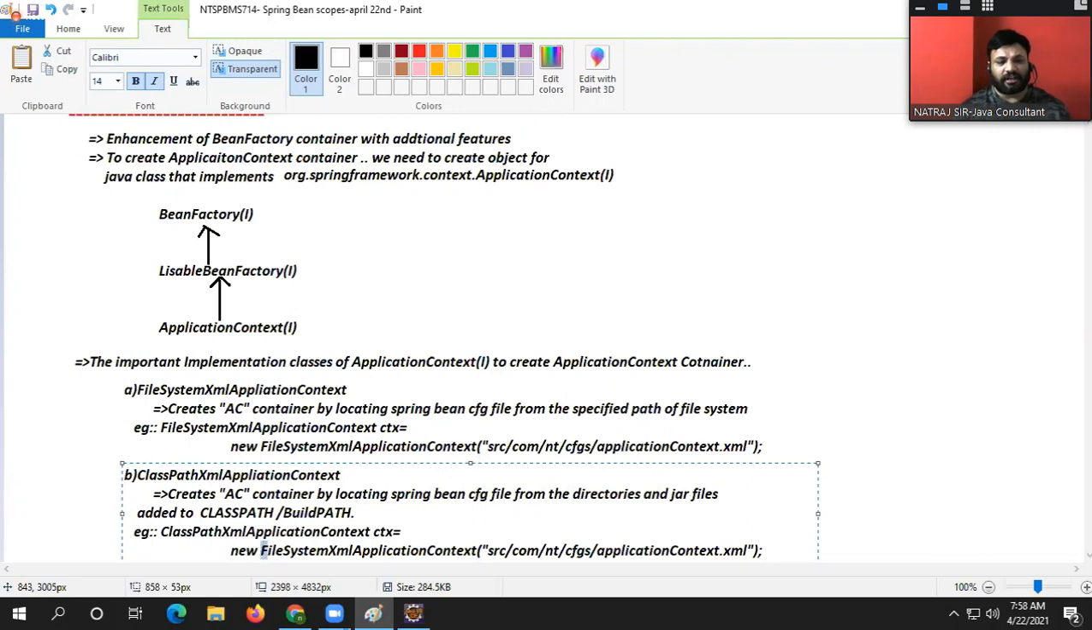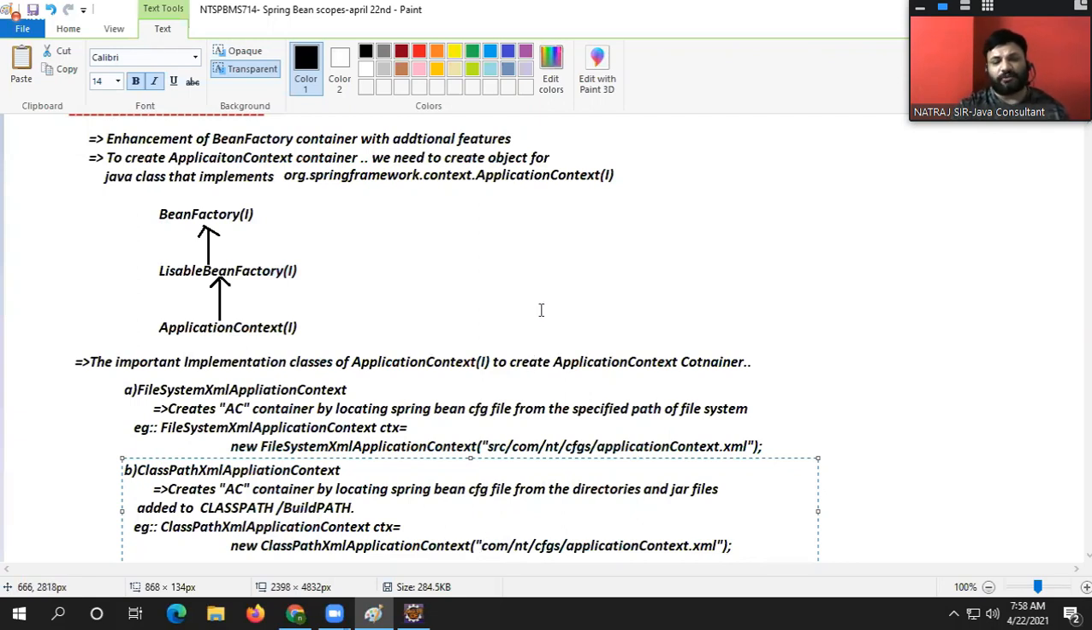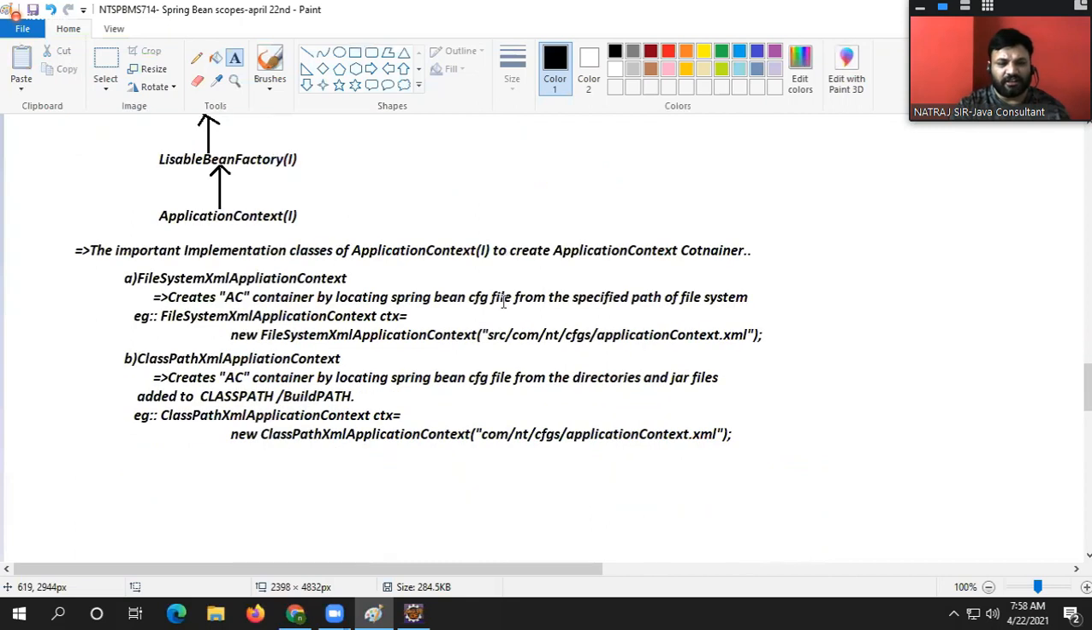XML application context. New ClassPathXmlApplicationContext. No need of writing SRC. You are aware of that, because by default the SRC folder is there in the class path, boss. We studied all these things while learning Bean Factory container also. From the directories and jar files added to class path or build path. By default, the SRC folder will be there in the class path environment variable, I mean to say class path or build path of the Eclipse project. That's why no need of mentioning SRC over there.